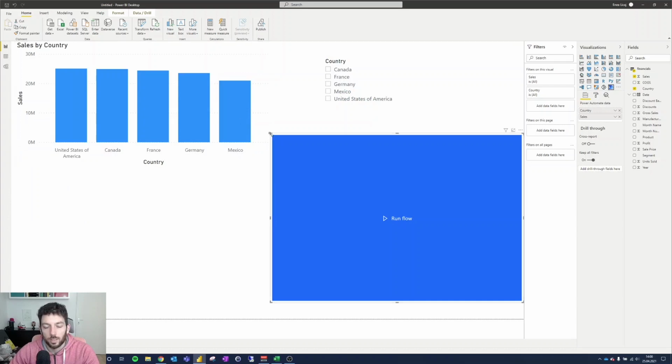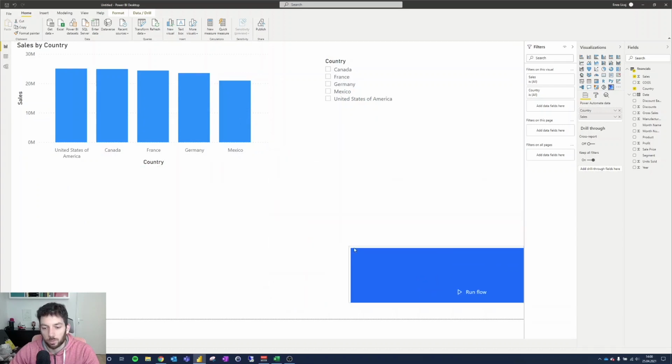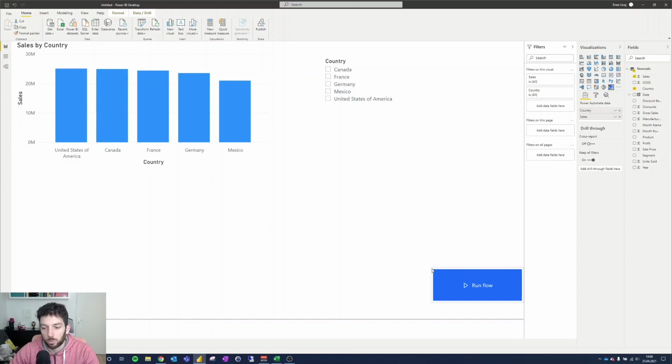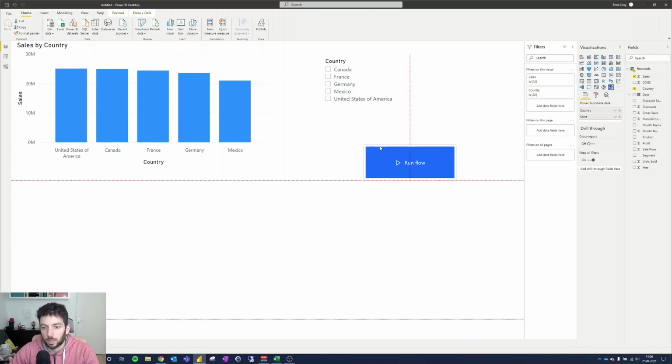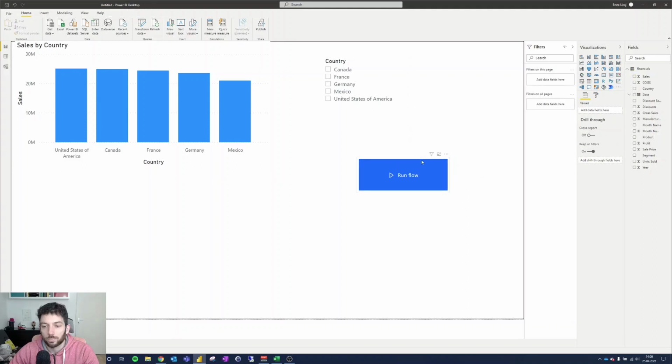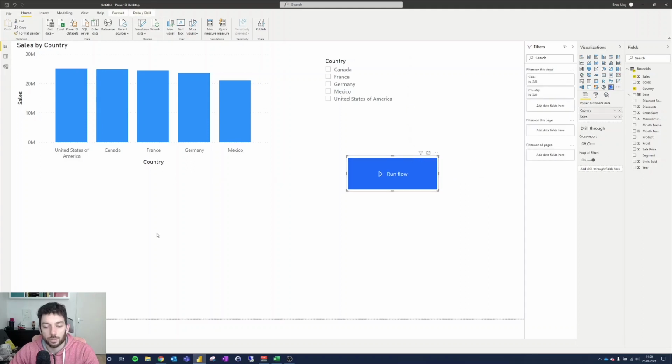And as you can see, your button is huge because the tile was very big. And that's what they meant with format your button. So we'll just bring it somewhere here. You might make it smaller, bigger, whatever you want. But now we are going to use it. So let's try it out.